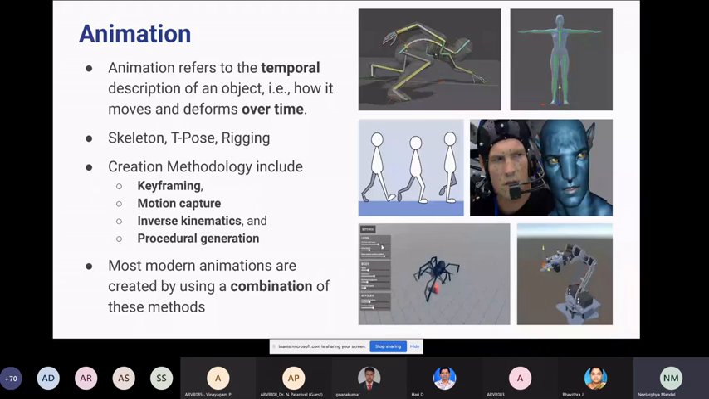We go for things like motion capture. Now, apart from motion capture and keyframing, there's also inverse kinematics and procedural generation. This is where animation kind of marries programming. Not the entire animation is hand built, but instead they are created using smaller programs which essentially generate the movements themselves.